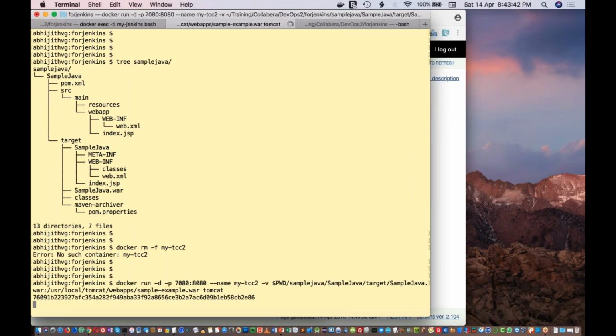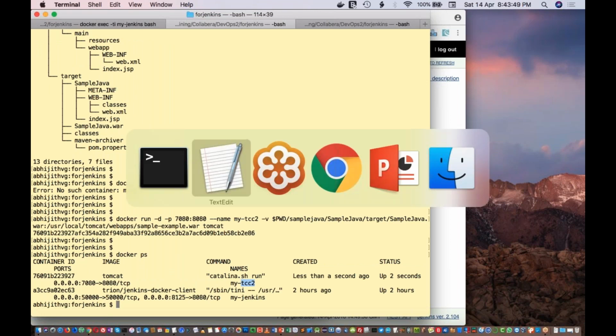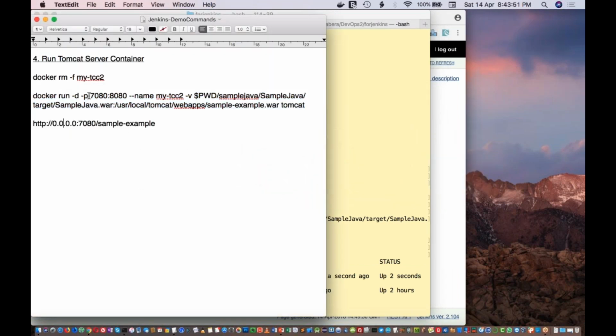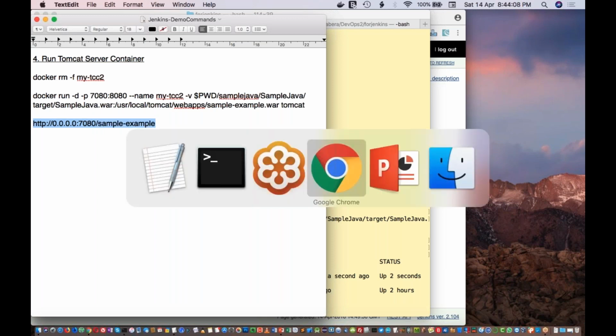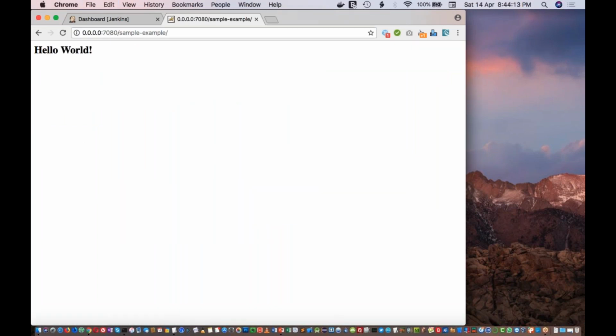Now if you do docker ps, you can see my Tomcat server is running, which is my-tcc2. And if you notice, I have mapped this particular port. So if I browse this, I'll be able to browse that package. In order to browse the artifact, you have to give the name of that artifact also. Here we have specified sample-example. That is the reason why we are using this particular path. Here if I browse this, you will see the hello world that was in that index.jsp file being served here.